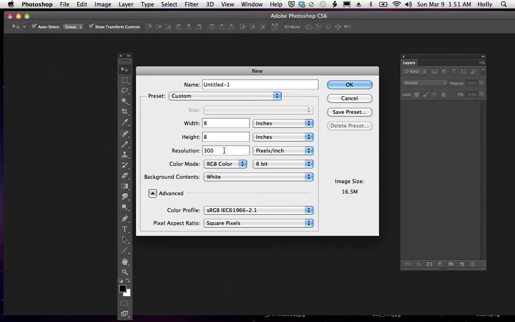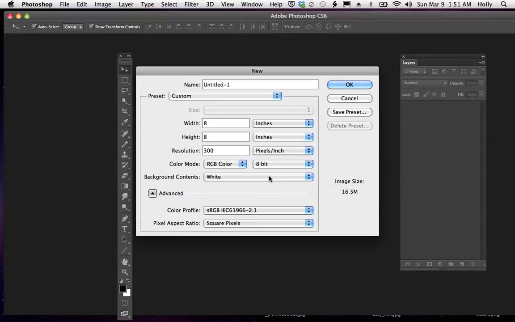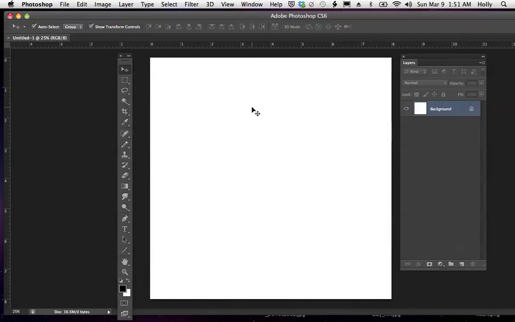And our resolution for textile design is always 300 pixels per inch, or dots per inch. Our color mode is RGB color, and I'm going to use a background of white. You may want to use a transparent one, but for the purposes of this demonstration, I'm going to use a background of white, mainly because we're going to be creating black and white stripes, so my white will already be on the ground. And I'm going to create the stripes in black. So very, very simple. I'm just going to say OK to that, and I have my artboard here.